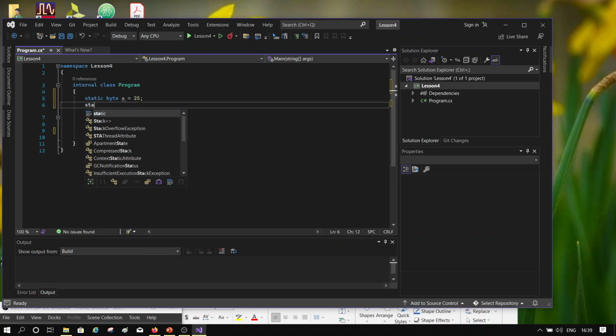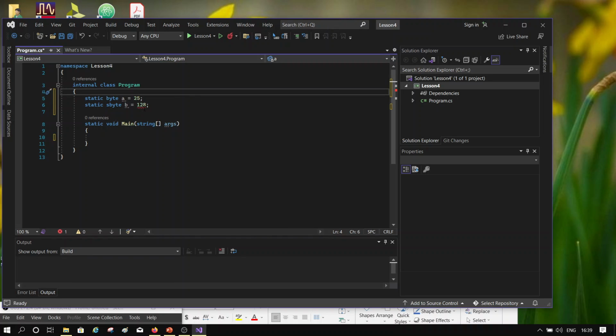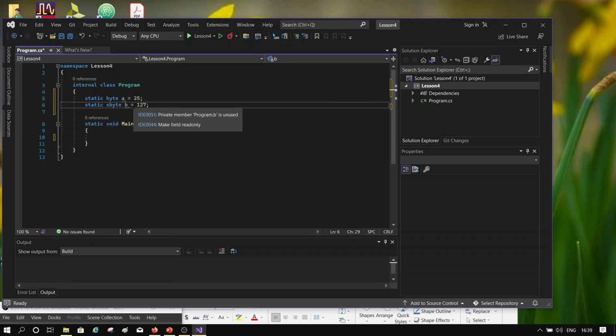Now I can say static sbyte. Now I am allowing the negative numbers. So I can put here -3, it's not going to complain. I can put here +3, it's not going to complain. But can I do 127? Yes. But can I do 128? No, because again the range is -128 to 127, right? So it will be out of the range. So 127 is fine. Now, can I do -128? Yes, because this is in the range, right?